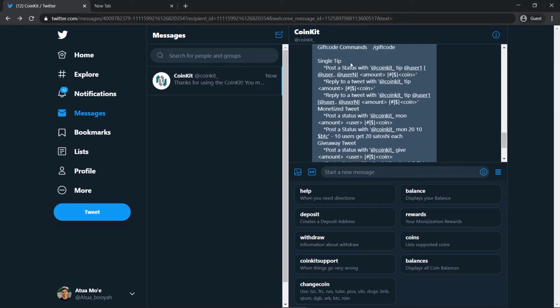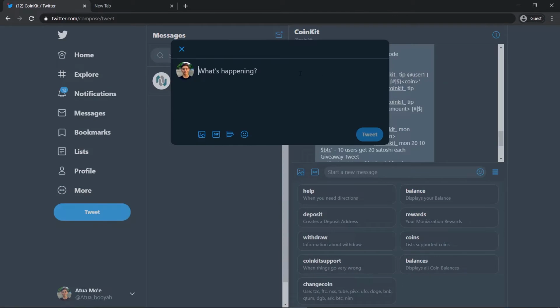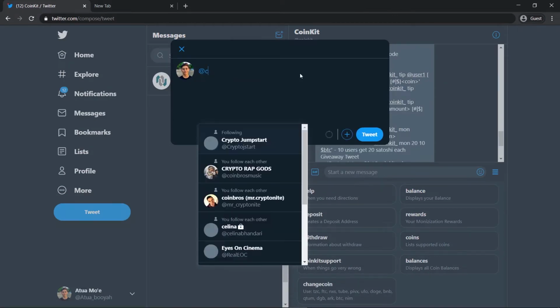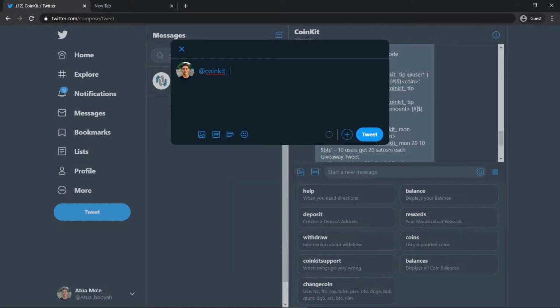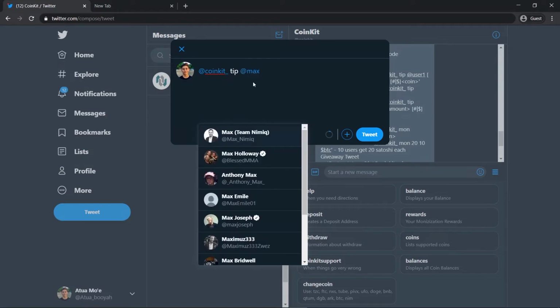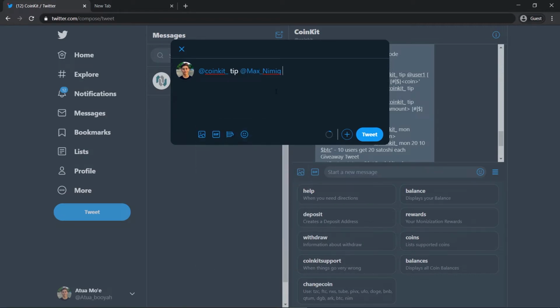So we can do a single tip with the instructions of what to do right here. We can also do a monetized tweet or a giveaway tweet. We'll be doing a single tip first. So the next step is to just read the instructions real quick. And now I'm just gonna head over to tweet. So right here, the first step is to at CoinKit underscore. Make sure you choose the right one. Then we're gonna tip. I'm gonna tip Max from Team Nimiq.